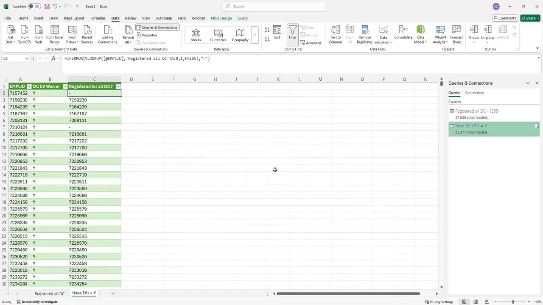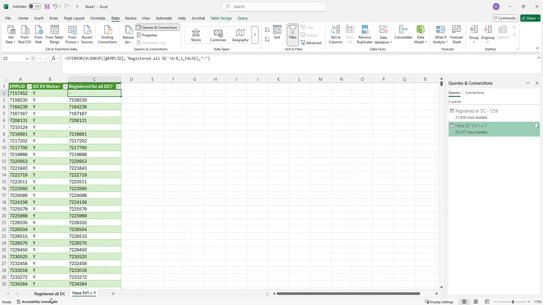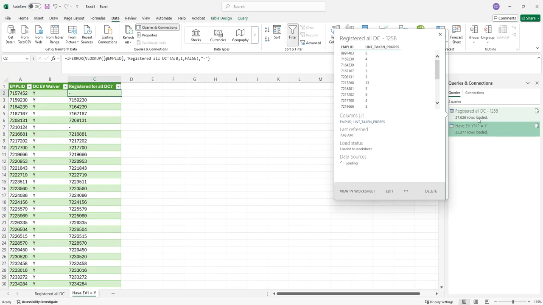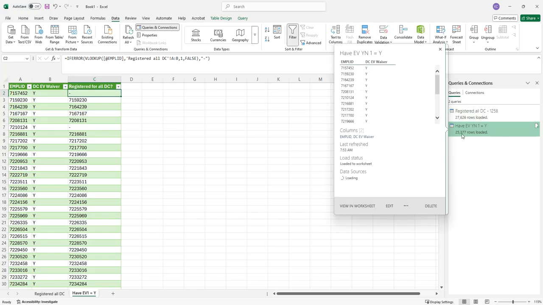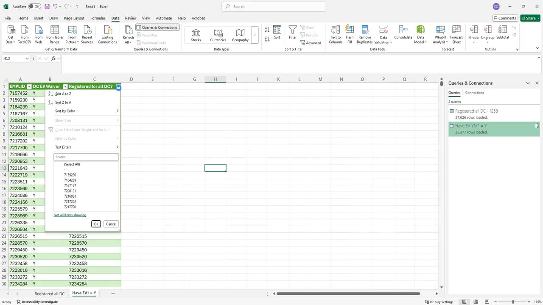So I've got two different sets of data here. I've got one set that's coming from this worksheet. It's got 27,626 rows of data, and I've got a second set that has 25,377 rows of data, and I'm trying to do some comparisons, get some numbers of values that exist in both of those data sets. If I click on this drop-down message, you're going to see this little error down here.